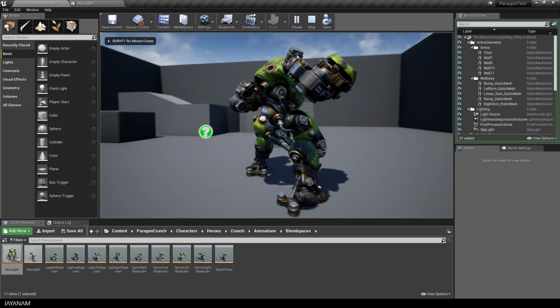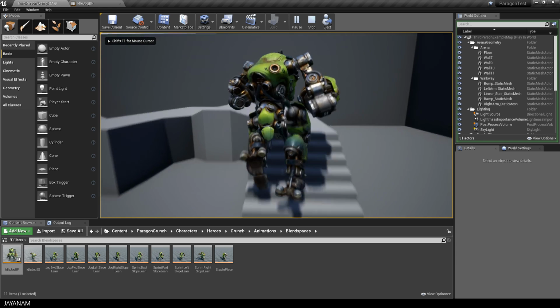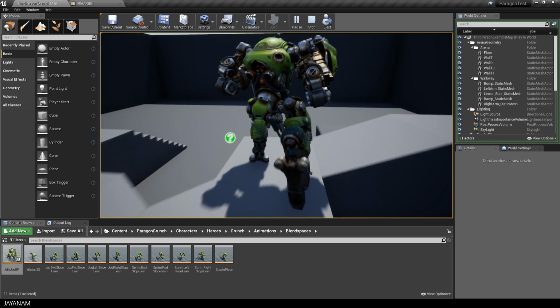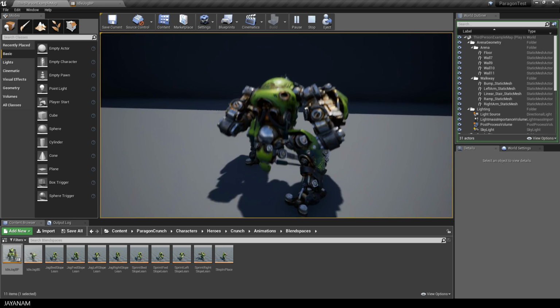And I think that's it, and we can start the game now and test the new jump animation. And look at this, how nicely this comes out. Really cool.